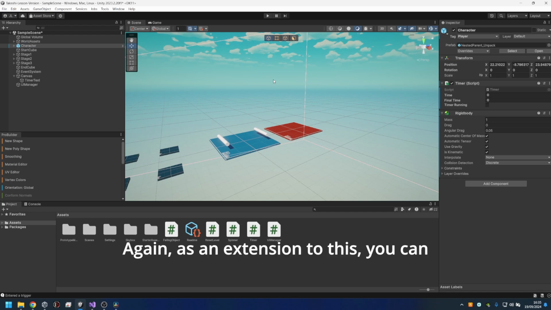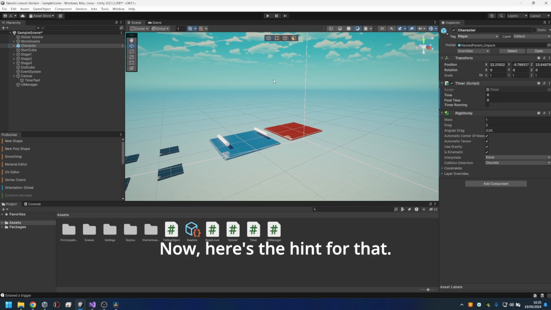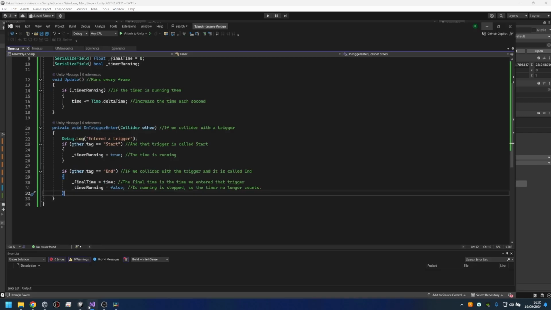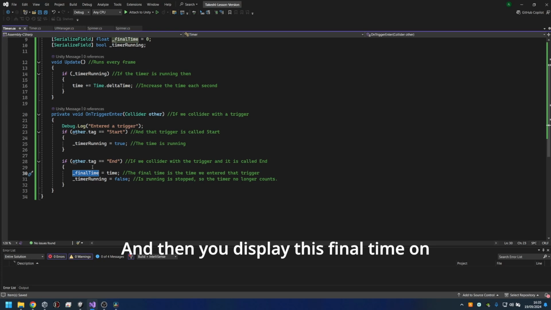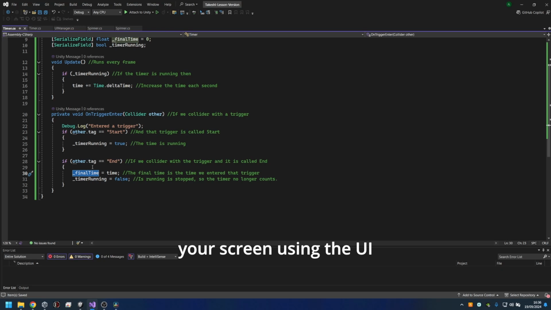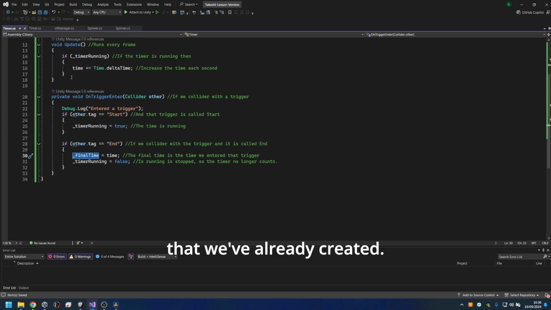Again, as an extension to this, you can think of a way to make a high score. Here's the hint for that. You have the final time, so you must be able to take this final time and store it. Make a reference to this final time, and then display this final time on your screen using the UI that we've already created.